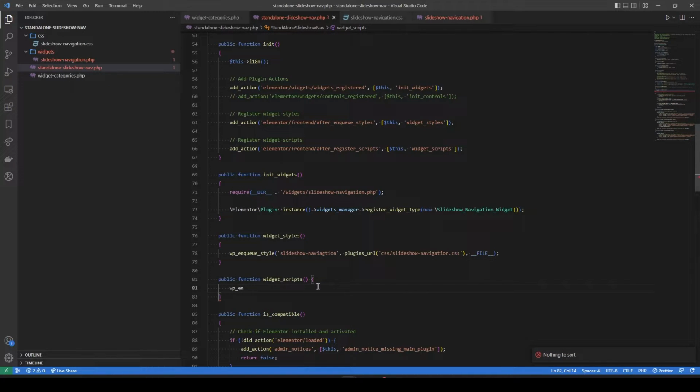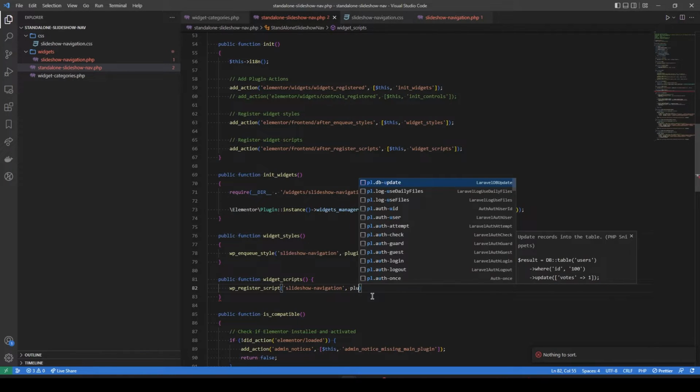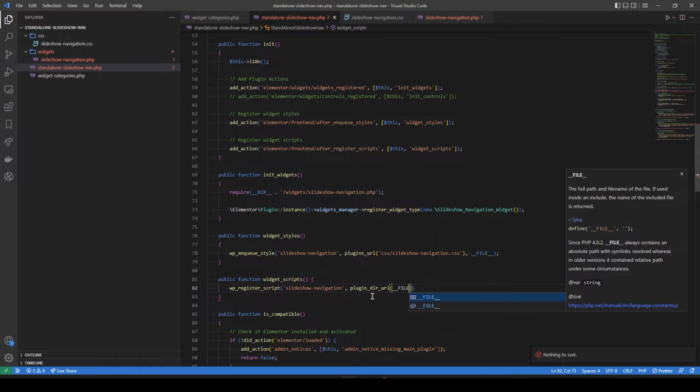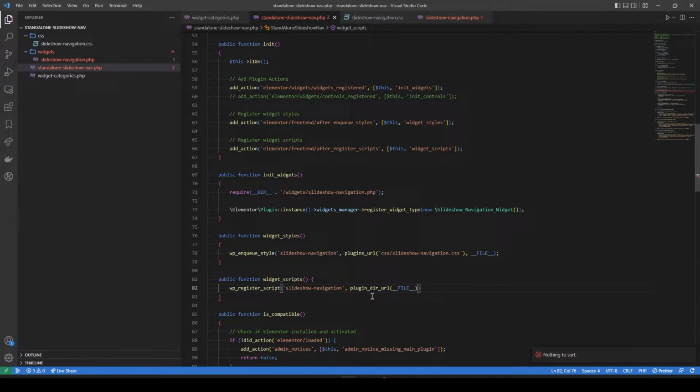WP enqueue, WP register script. Also called slideshow navigation. Oh, I see I have a typo in navigation. Let's make sure we do that like this. And let's get that file: plugin URL, file. This gets the root plugin file, and from there we will get our script. This will be in the build folder, and it's called index.js.